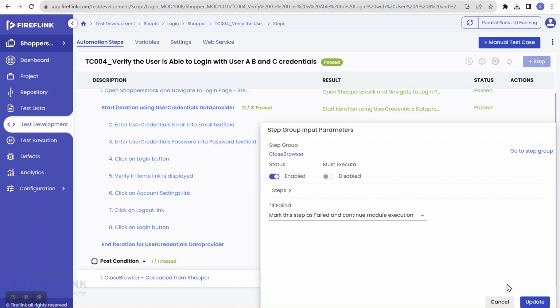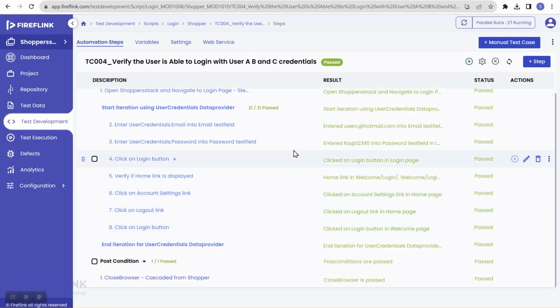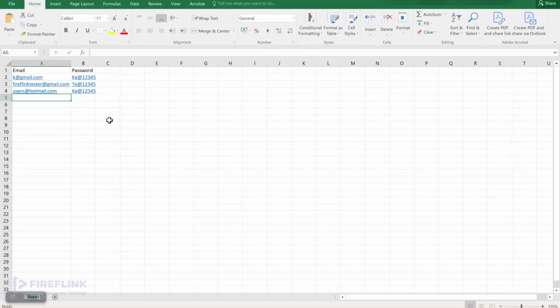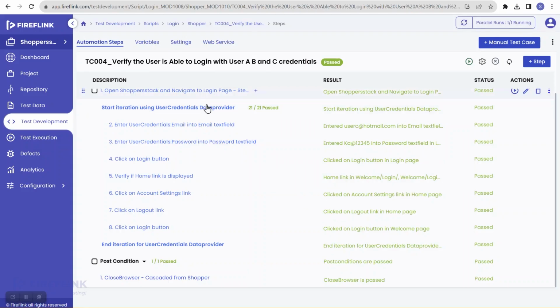So this is how we use the data provider concept. Data provider is nothing but when you have a repetition of the same steps, but for each and every repetition you want to change the data. In that fashion, you can use this data provider concept. Store all the different data in an Excel sheet and use the iteration in your script and pass the data from the data provider, right?